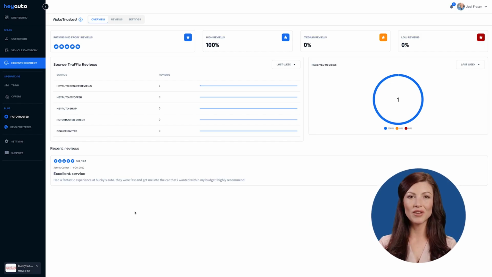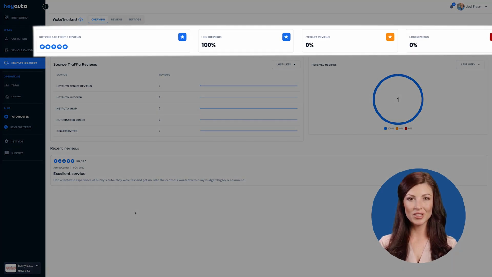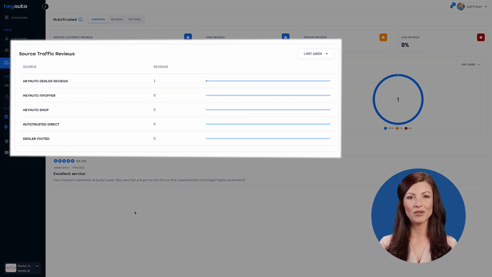This is our AutoTrusted review platform. You can now take back control of your online reviews from real customers. This top section represents the overview of all your AutoTrusted reviews. You can see here what your current rating is and how they are broken out into high, medium, and low reviews. The Source Traffic Review section will display which platform or point of conversion the customer has left your review.